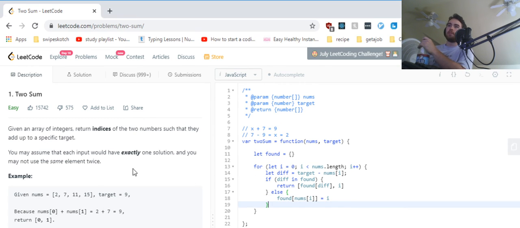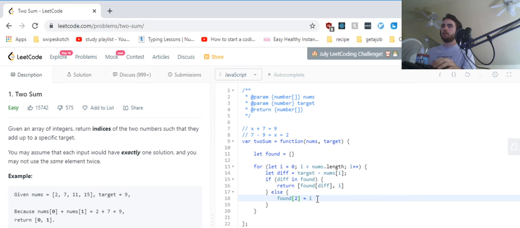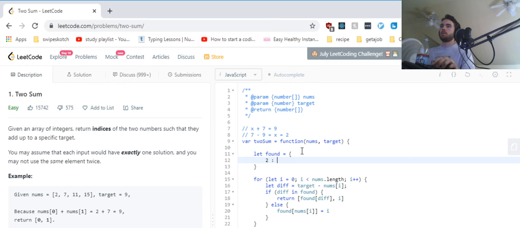Okay, so we start at 2. Diff equals 9, because our target is 9, minus 2 is 7. Is 7 in found? No, 7's empty. So we'll make found[nums[i]], which is 2, and we'll set it to i, which is the current index, which is 0. So this is what our hash map is going to look like now. It's going to be 2 and then 0.